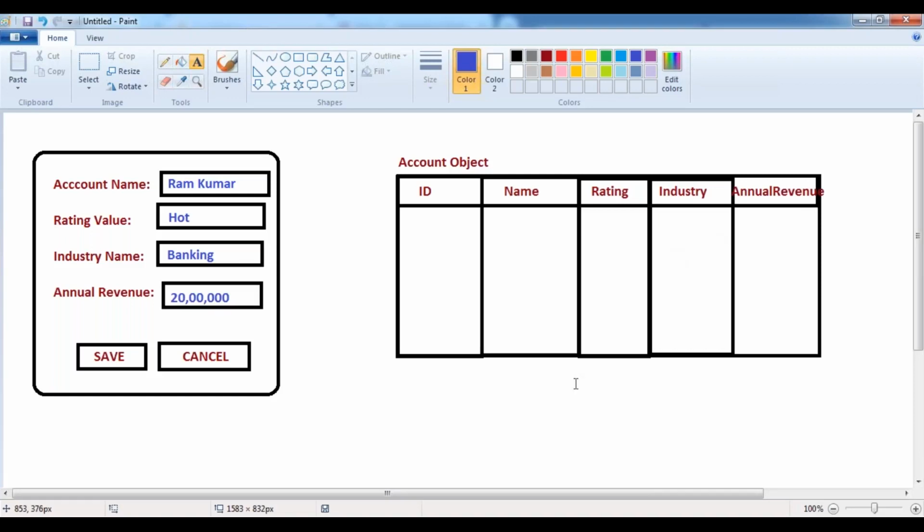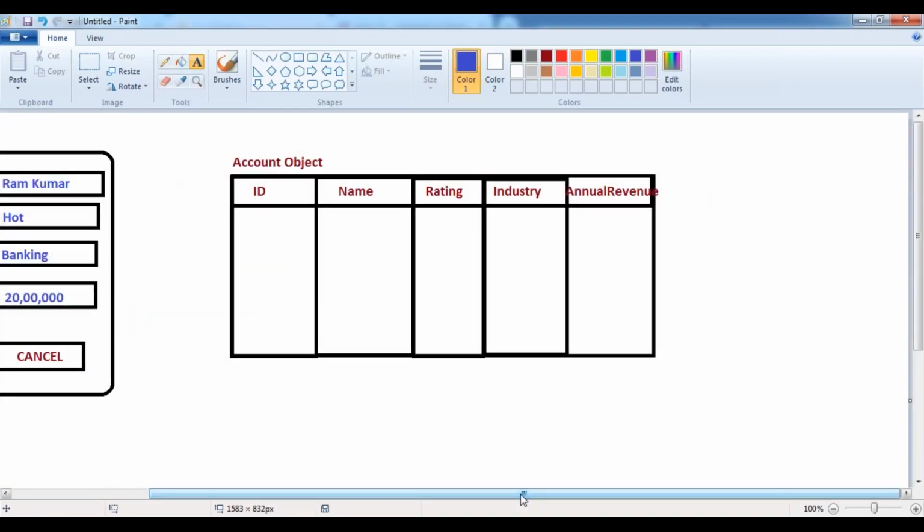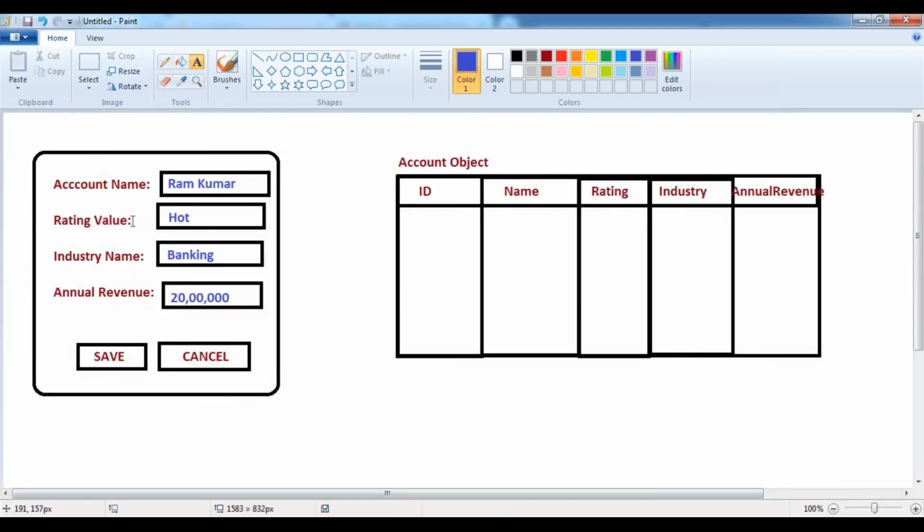Now my client said that every customer should pay some service tax to the government. So what will be the service tax? That will be 5% of this revenue. Whatever the revenue he is generating, from that revenue, 5% of the amount he has to pay as a service tax to the government. So now tell me, how can we calculate the service tax?